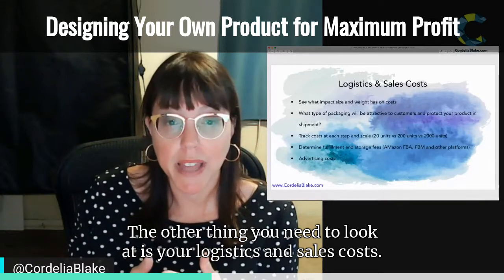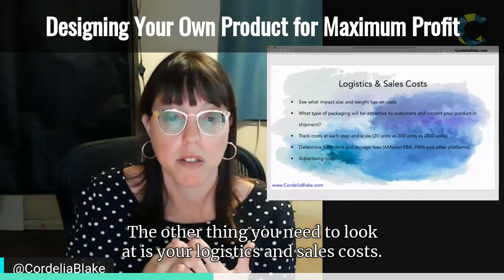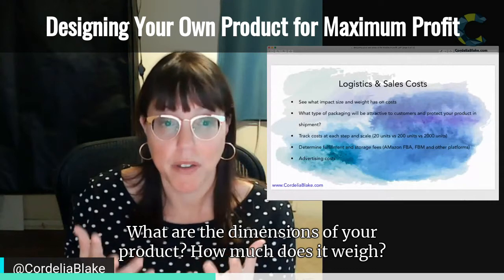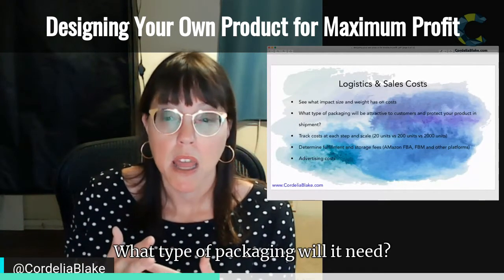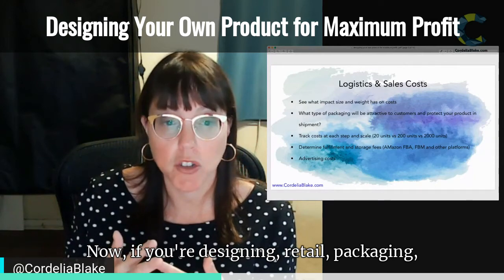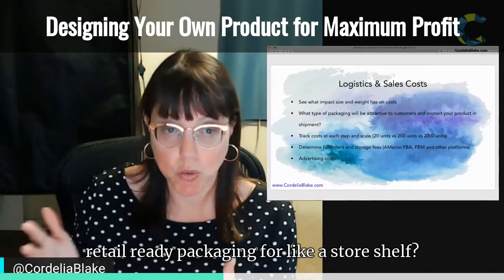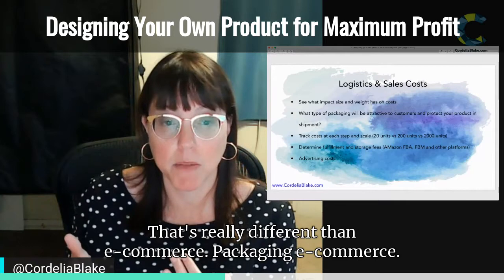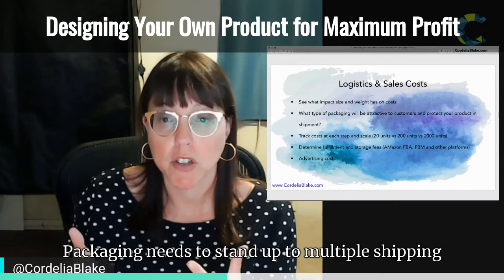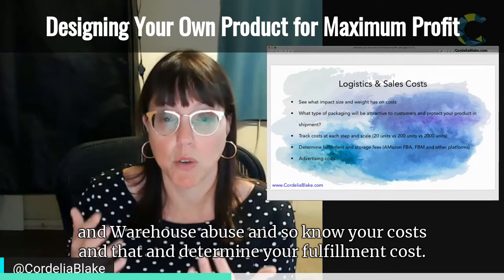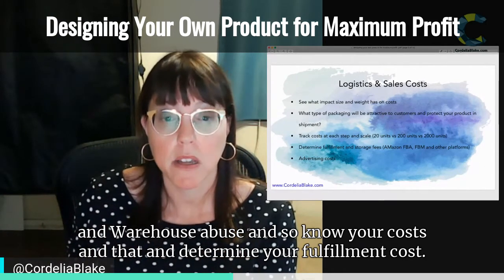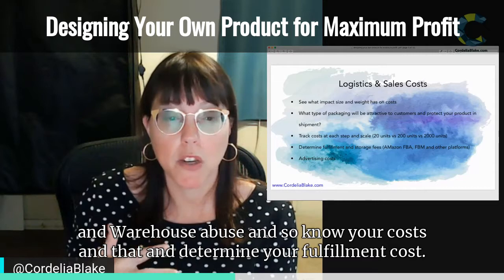The other thing you need to look at is your logistics and sales costs. What are the dimensions of your product? How much does it weigh? What type of packaging will it need? Now, if you're designing retail packaging, retail-ready packaging for like a store shelf, that's really different than e-commerce packaging. E-commerce packaging needs to stand up to multiple shipping and warehouse abuse. And so know your costs in that, and determine your fulfillment costs.